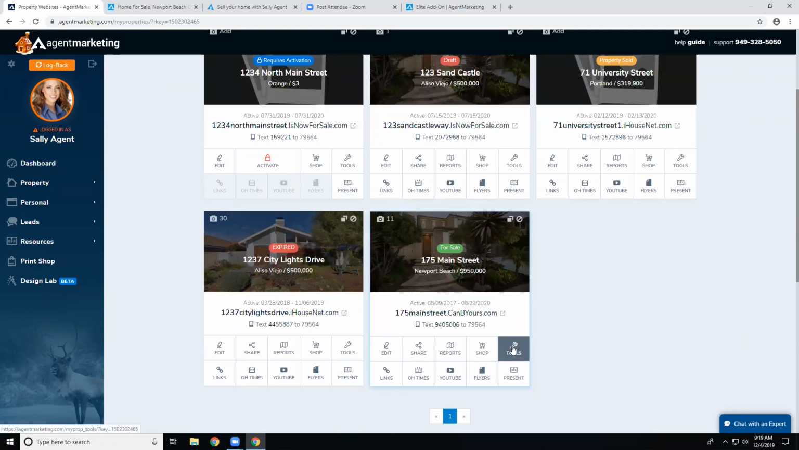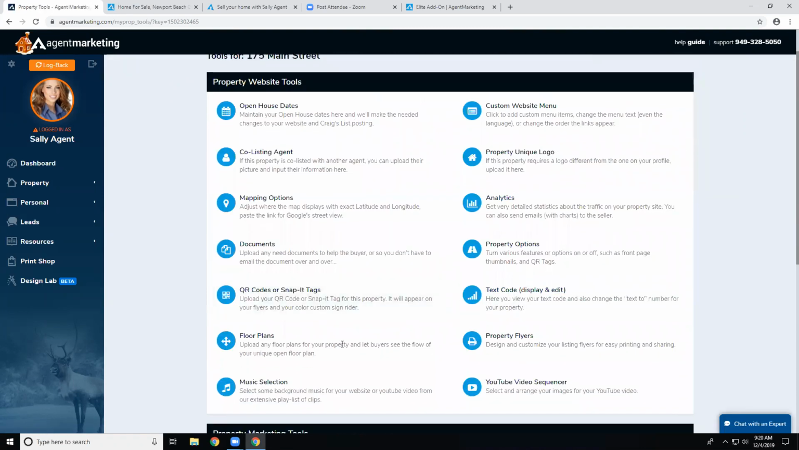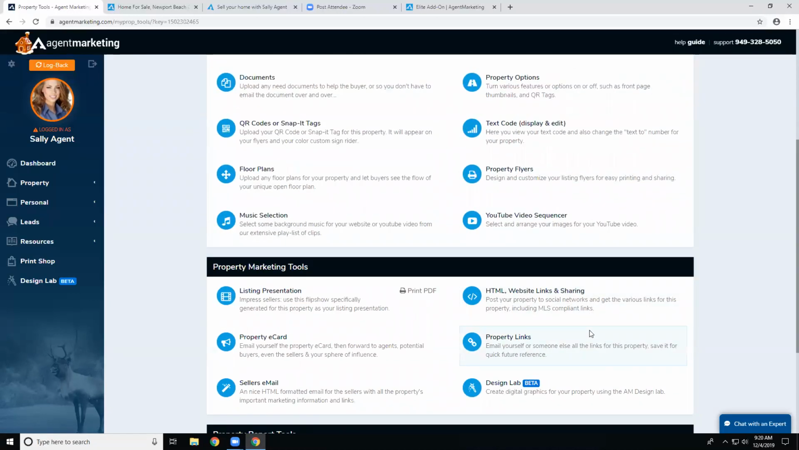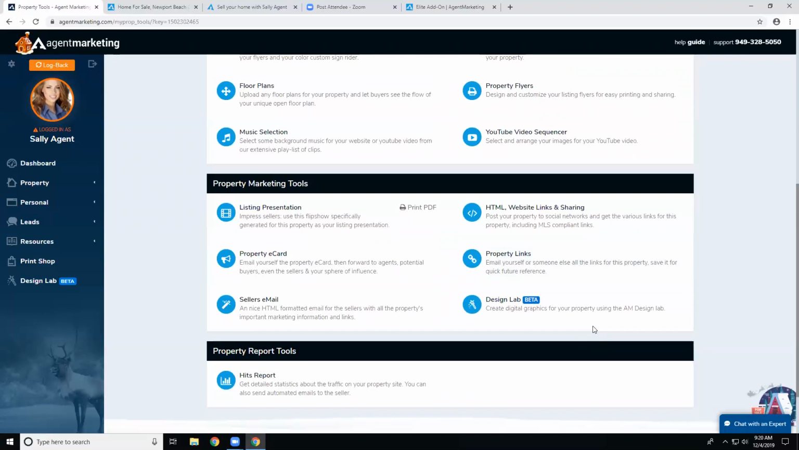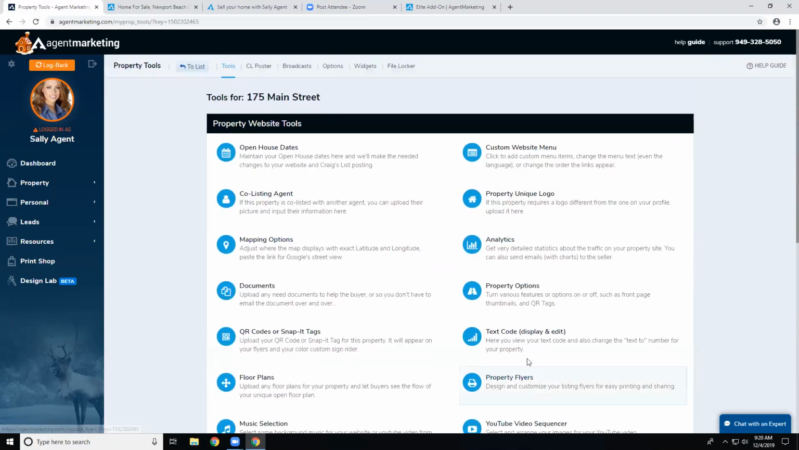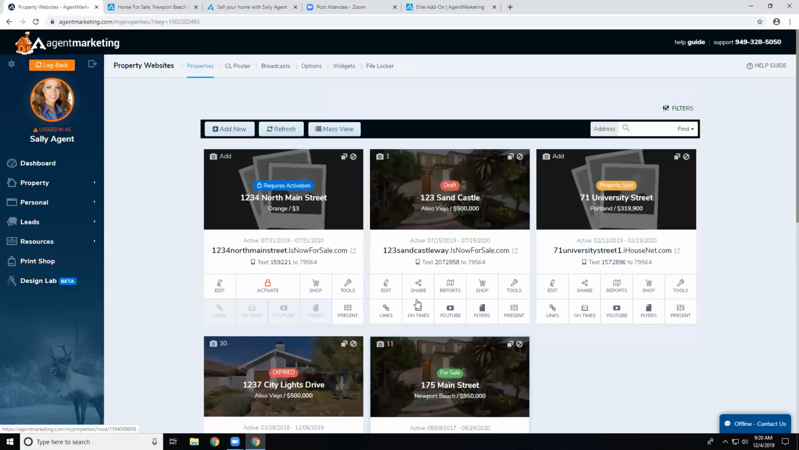Then you have tools. Tools to me is where you go if you just want to add some things to the website, like add-ons, not that cost anything, but if you want to add documents, if you want to add floor plans, if you want to add music, if you want to add open house dates. This is where you go to customize your property flyers. So there's a lot of things here under tools. Come and check it out if you want. But it just has different things you can do to the website as well.